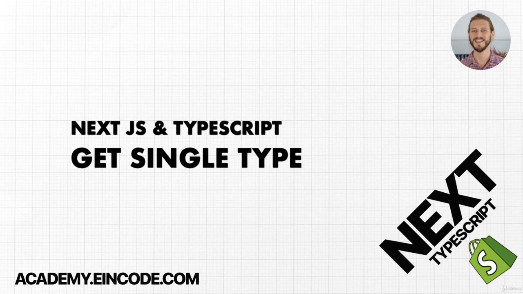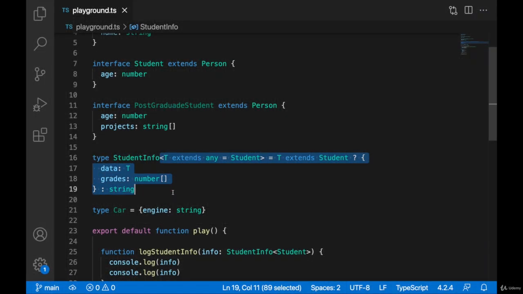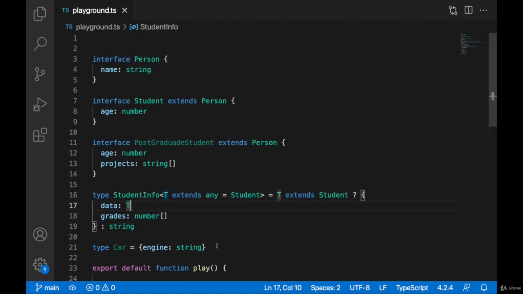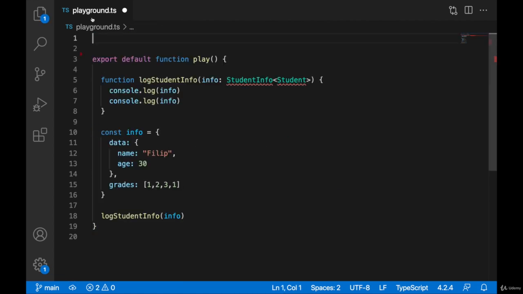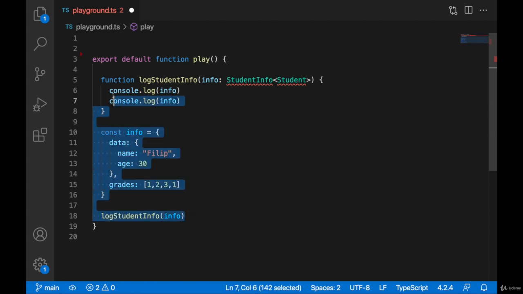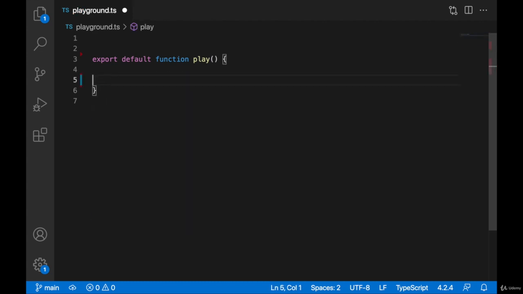In this lecture, we have introduced the ternary operator with generic types. In this lecture, I would like to show you another example. Okay, first thing, let's remove almost everything. Let's remove all these types. We don't need them for this example, and let's remove the entire play body.